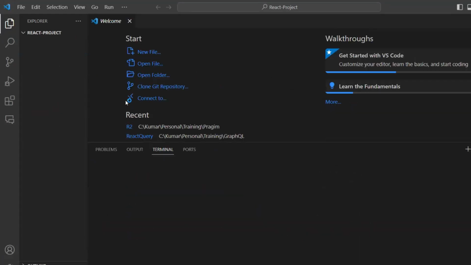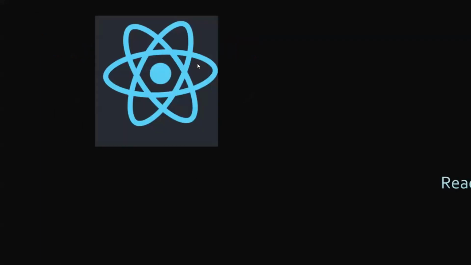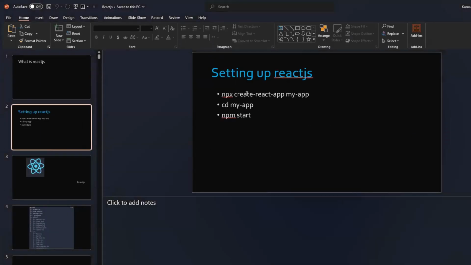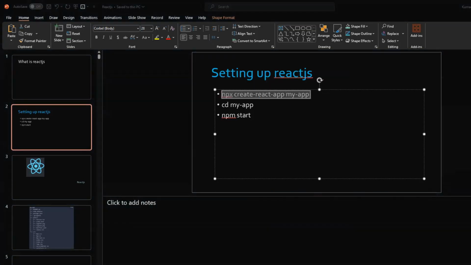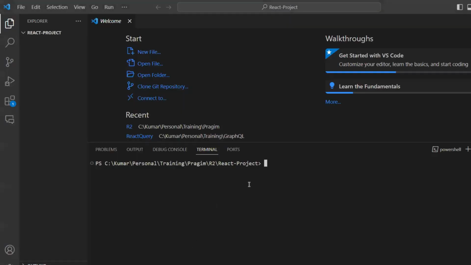Now press Control J. At this location, I want to create my React application. I'm just going to use this command, and at the same time I'm going to share this command with you, so take a note of it. If you want to create it as my app, you can; if you want to name it Tilescart app or anything else, that should be fine.